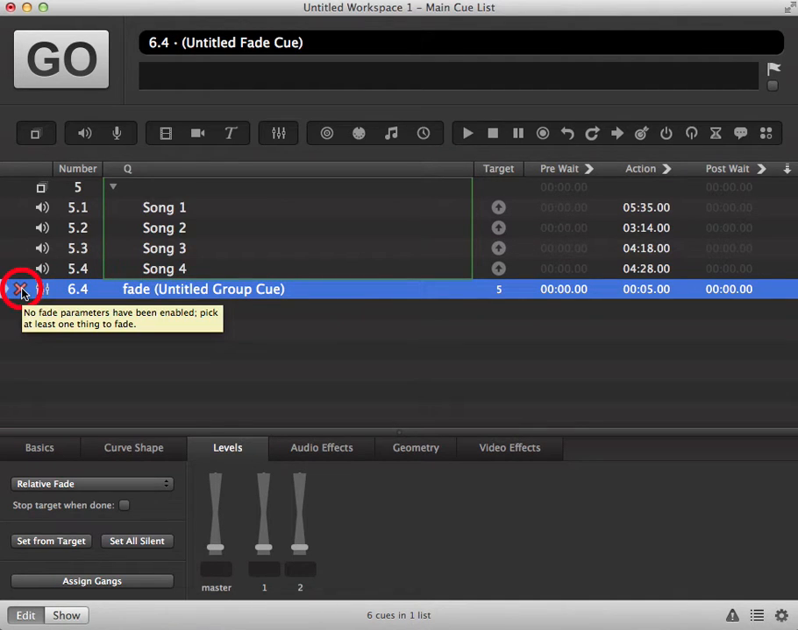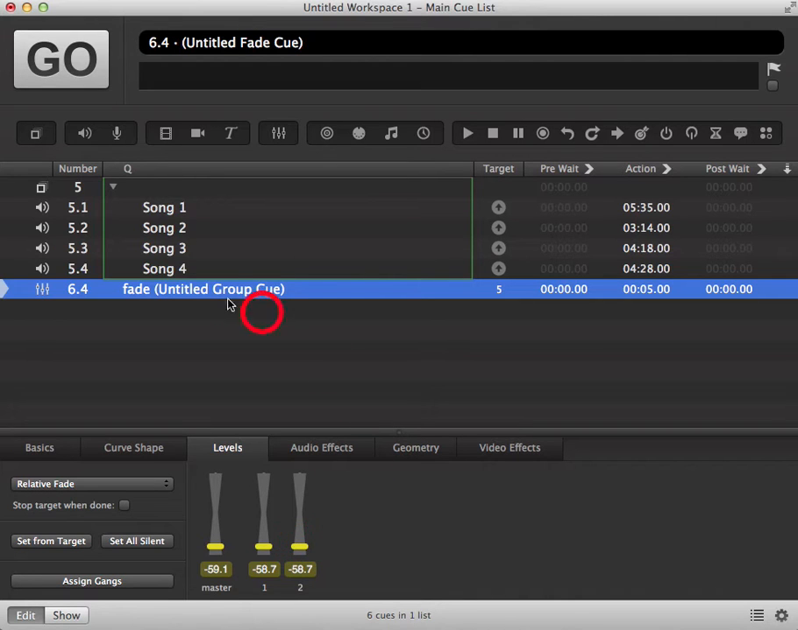You need to then activate your fade parameters, which is in your levels tab at the bottom, and click on your faders to make them active. You can then set your faders to the level that you want your queue to fade to, whether that be a lower level or completely off.